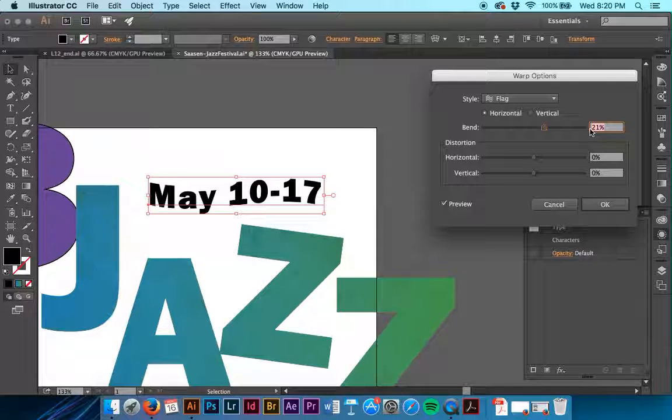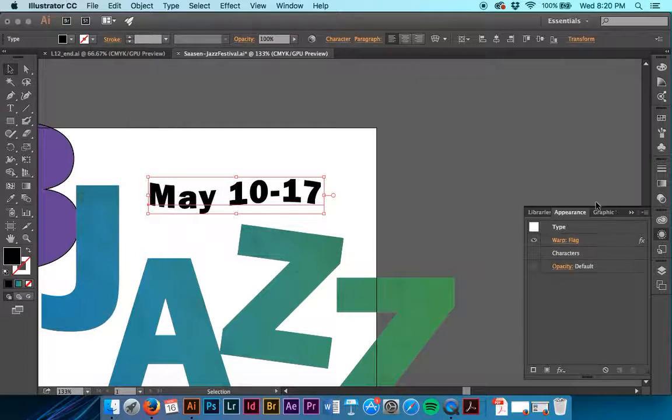We're going to take the bend to 20. And it kind of just gives it a soft little change. And remember, you can play around with the sliders to see how it works. Click OK. So here we can hide it, and we can see how the text is changing. So we're going to keep it unselected.